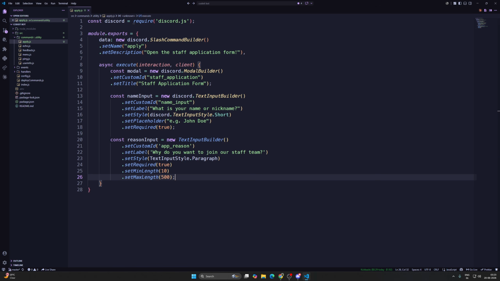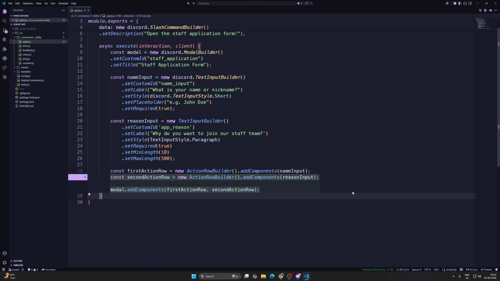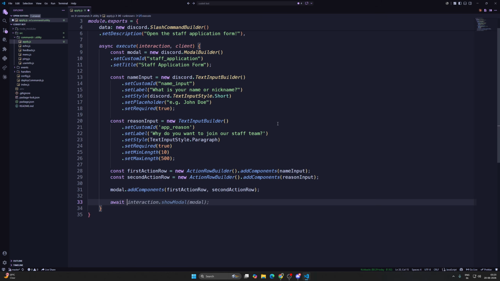And now we have modals, and modals require each input to be in its own separate action row. So we have to create two action rows, and the first action row will have the name input, and the second action row will have the reason input. And now we will add the action rows to the modal container which we created here as const modal. So modal dot add components, first action row and second action row. And now await interaction dot show modal.